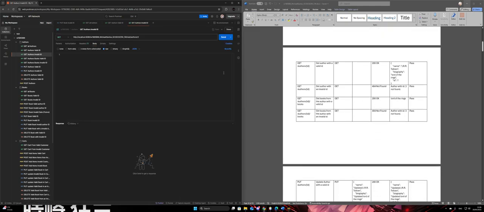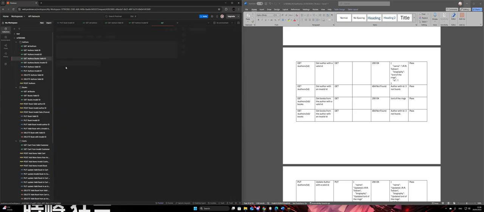Now we will try with an invalid ID that does not exist. And this is the output. The exception throws: author with the provided ID not found.